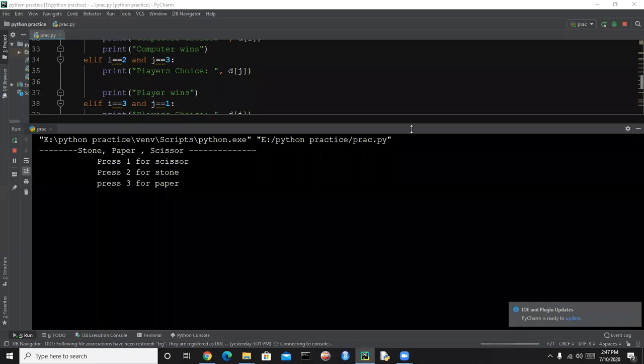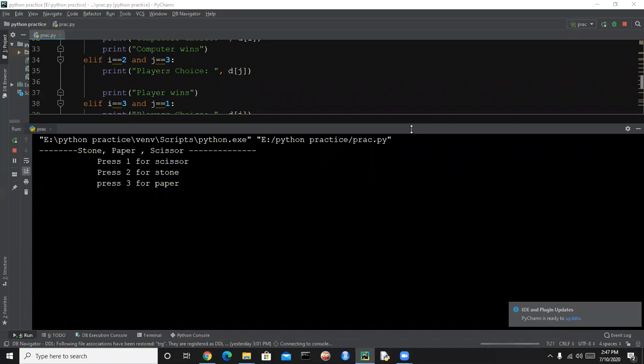In this video, we will code a rock paper scissors game using Python. So let's see what we are going to do. We will create a code to implement this game, stone paper scissors, and it is saying that press 1 for scissor, press 2 for stone, and press 3 for paper.